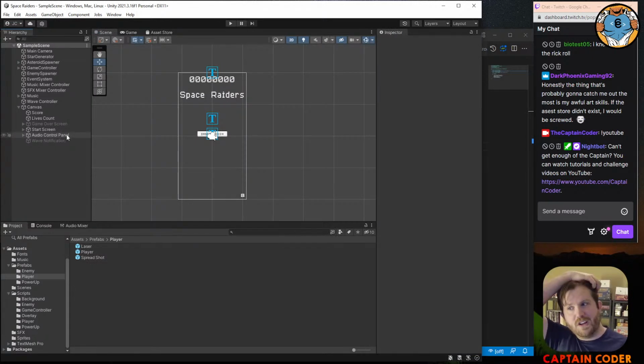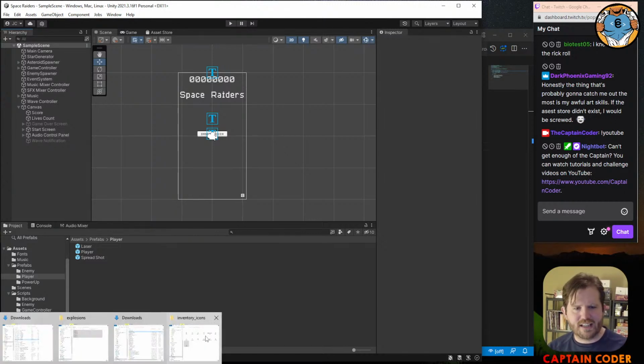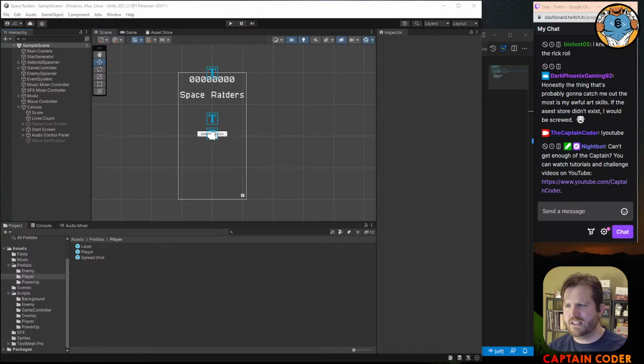Okay, what am I doing here? I'm getting distracted. We are adding in a second enemy. That's right. I wanted to add in a second enemy. So let's go to my project here. My project folder, pulling that up.